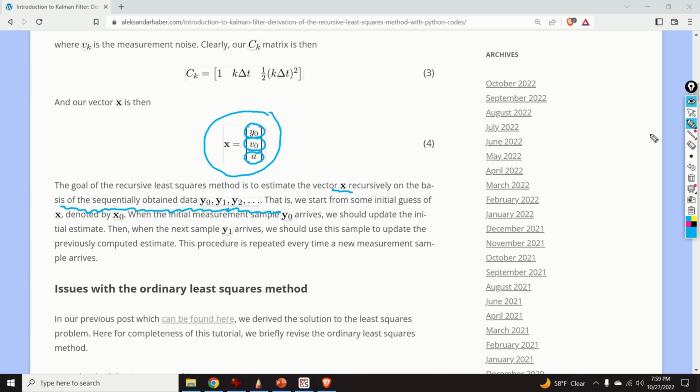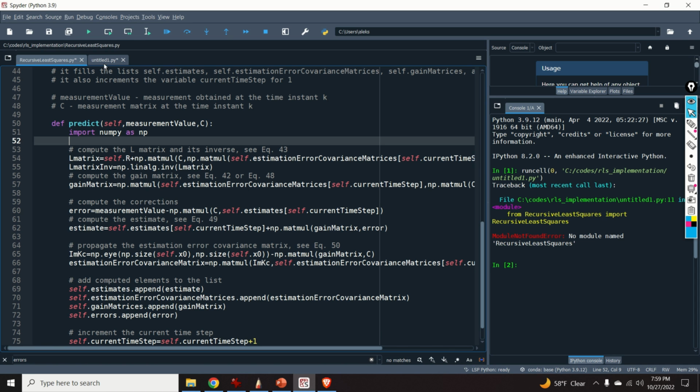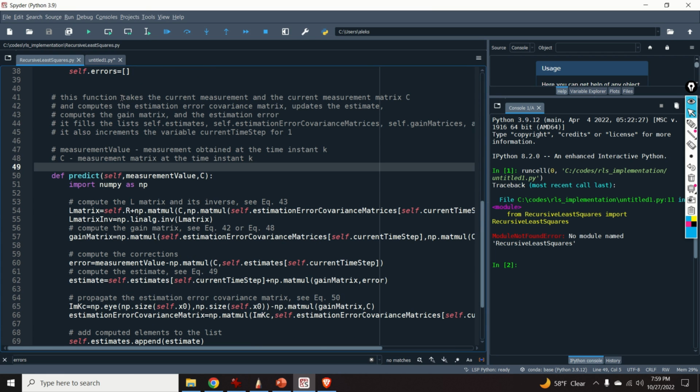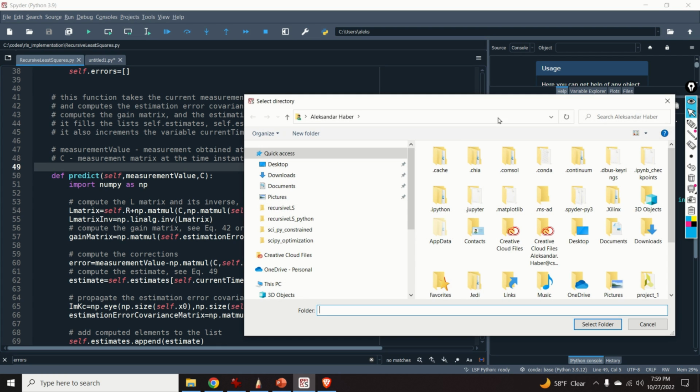Okay, so let us go back to our code and let us use the class we wrote. But before we use the class we wrote and before we explain how to estimate the parameter x, we need to perform a few steps. So the first step is to make sure that the file storing this class is properly located, so that Python can find this class.